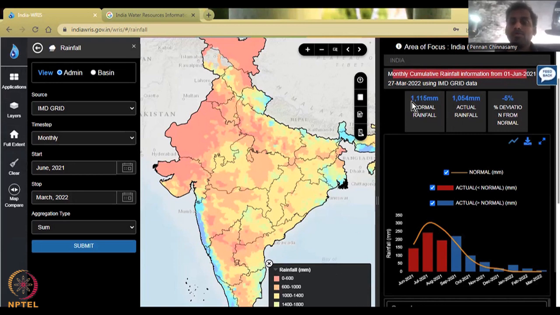Okay, the normal rainfall for the entire country is around 1,115 millimeters. Actual is how much is happening now. So normal is the average. It could be a 10-year average rainfall. And the actual is a little bit less. So we are slightly in the negative. That is, the percentage deviation from normal is 5%.